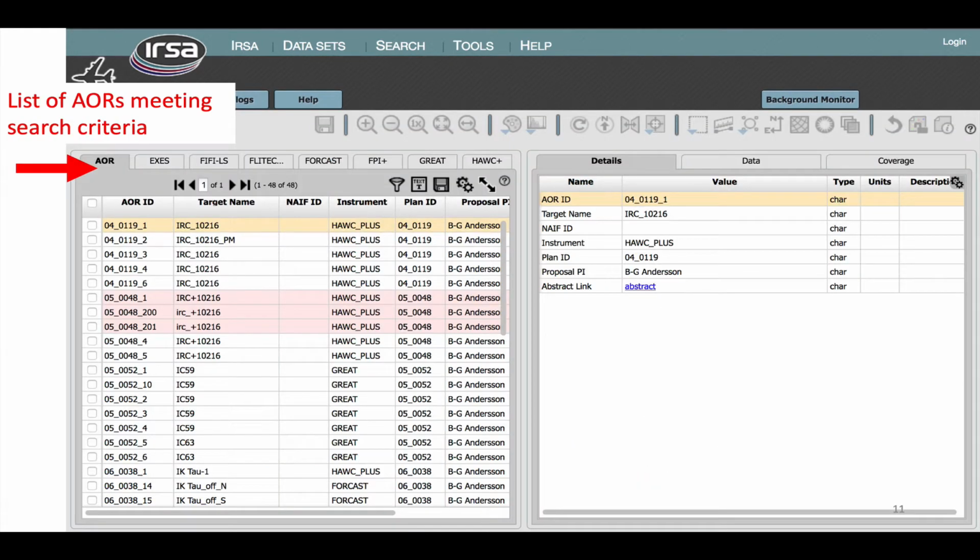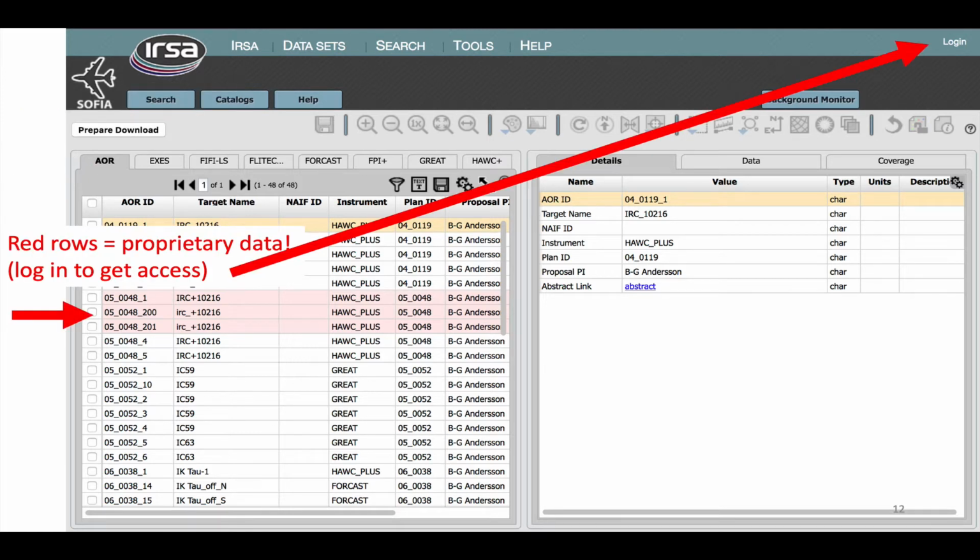So after you search, you get a bunch of tabs. The very front tab is a list of all the AORs that meet your search criteria. So if you searched on your PI's name, you'll find all of the data from that PI, not just from that program, but from that PI. The red rows indicate proprietary data.